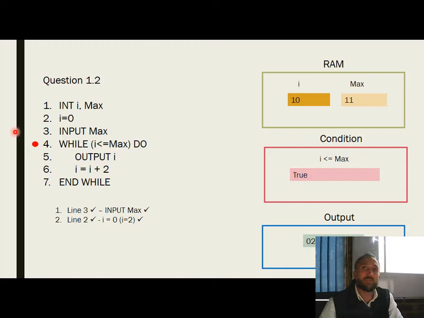Is 10 less than or equal to 11? True. Output I, so I put 10. And then I is equal to I plus 2, so I becomes 12. We then go end while, it will go back up to the top.